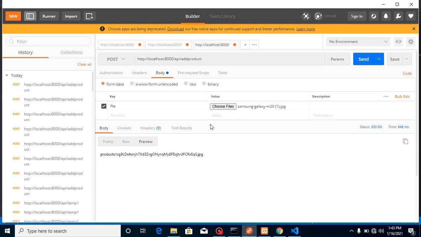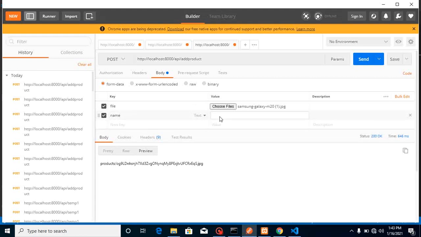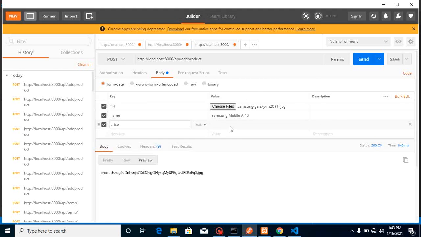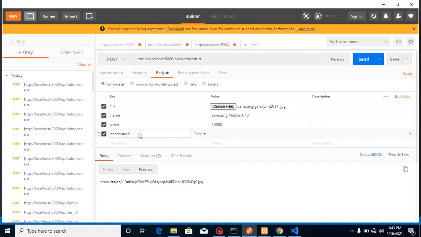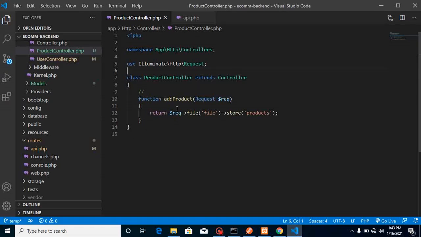So just send data like name, and it can be like Samsung mobile A40 or something, and then price, let me just select here 10,000 bucks, and description, a Samsung product, and let's send it. But we just want to check what we are getting from here.